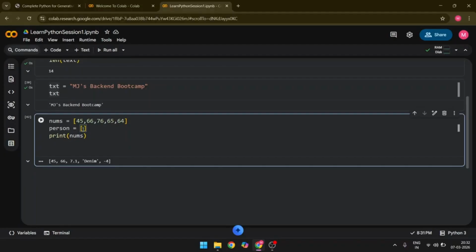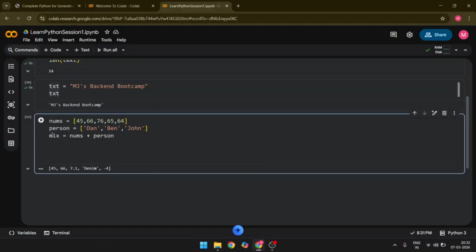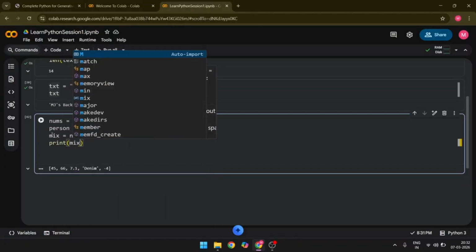Okay. Now suppose we are trying to add to person, so suppose we have Ben, and then we have John. Now we will define one more variable, one more list here, mix equals to. If you want to add all the elements into a single list, then we have nums plus person here. And when we try to print this mix, it will store all the elements of both the lists.